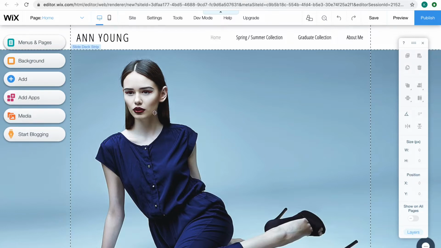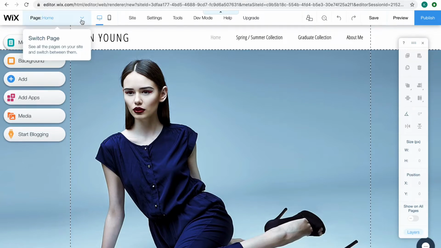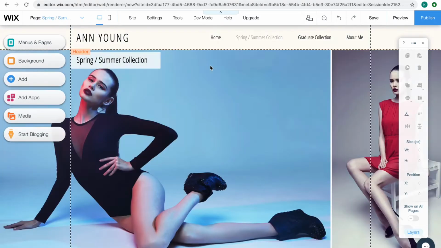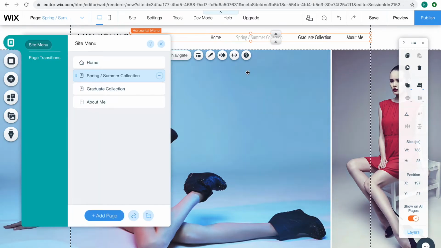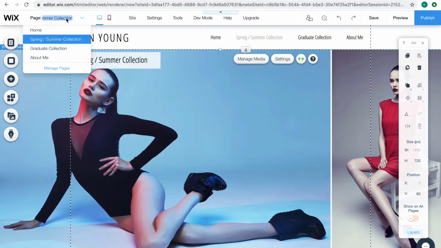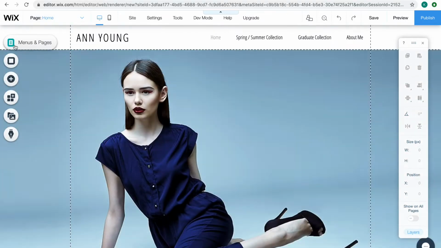So I'm just going to talk you through it here. If you click on page, this is where you can scroll through your pages. The only thing you might find a bit troublesome to begin with is you can't click the links here. If you try and click on home, it doesn't go to home. So you have to navigate through your pages here. Or here.